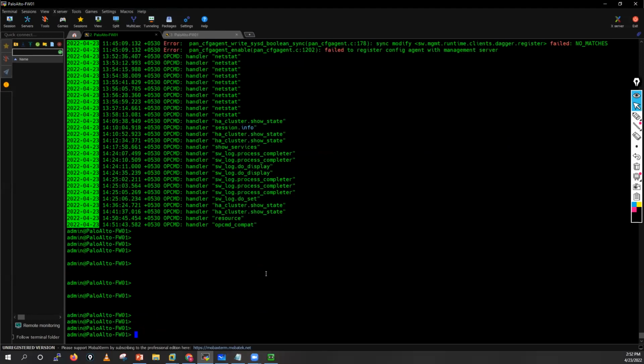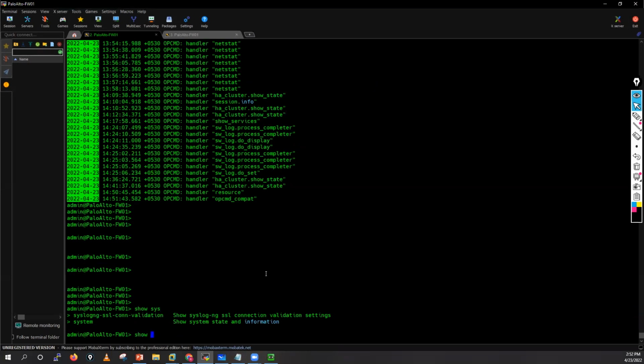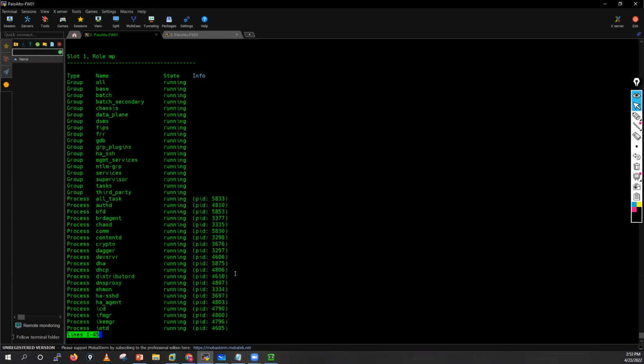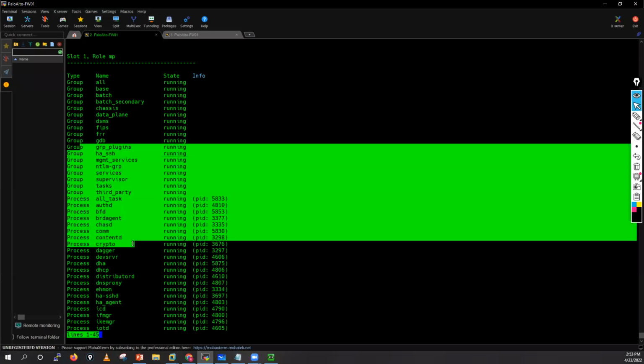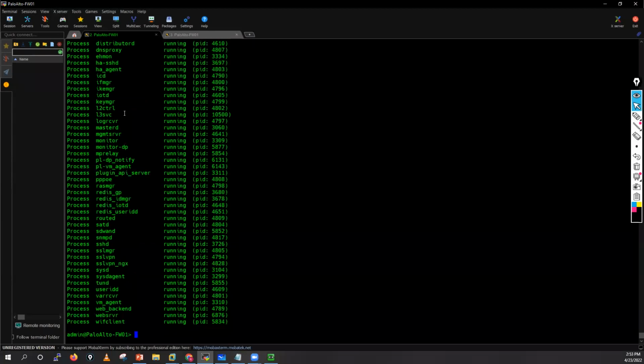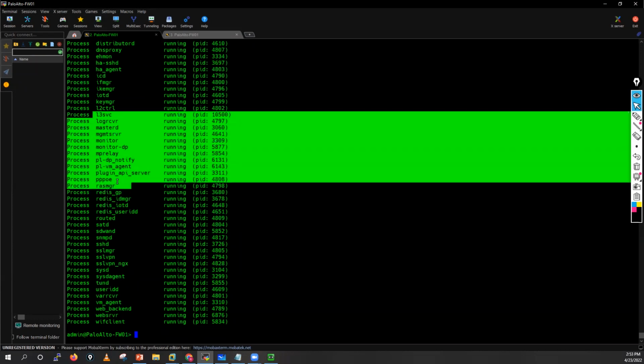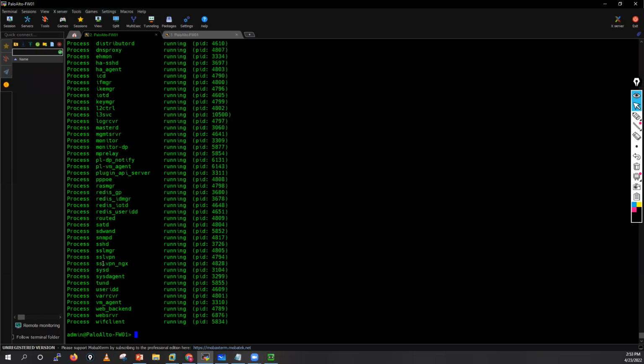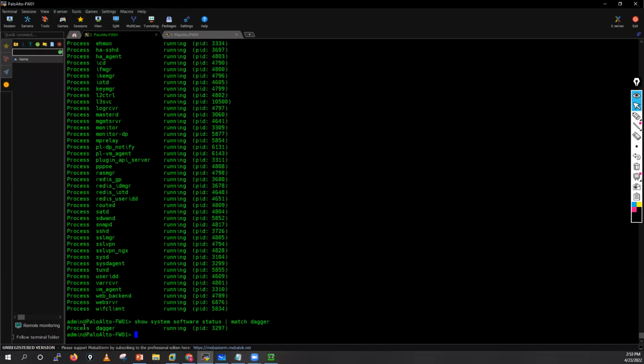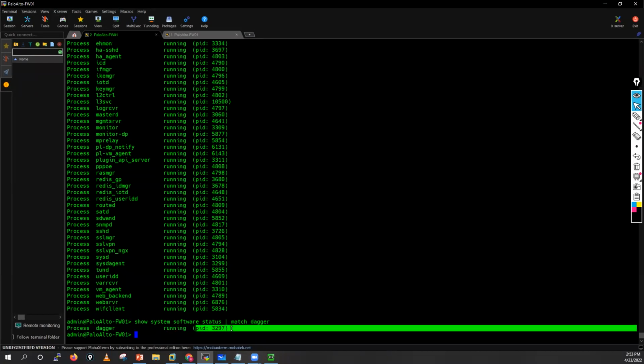Now, show system software status. We used to run this command to see the software details and all. And you will see your dagger daemon running somewhere. All these daemons are running here. You can also use this command with match dagger. So the dagger process is running and this is the process ID.